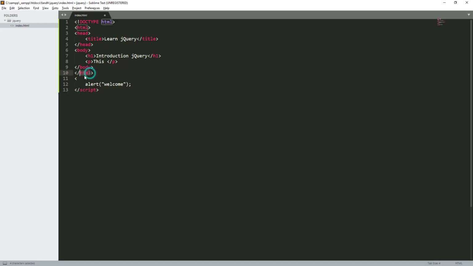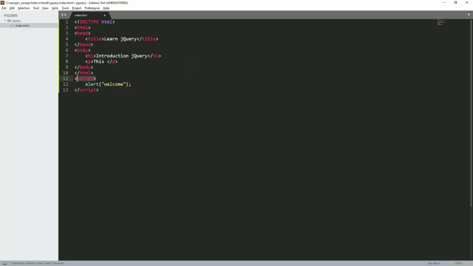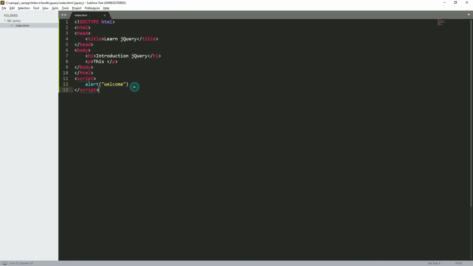Did I remove? I did not save. Okay, let me remove this. Come and refresh. You see, it did not do anything. But if you close something inside the script, you can be able to do what? You can be able to write some JavaScript inside there. Then another thing in JavaScript, you don't even need to put a semicolon. It's not necessary. Sometimes it's not necessary.